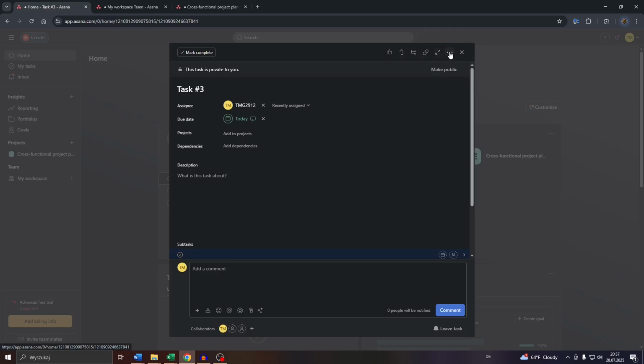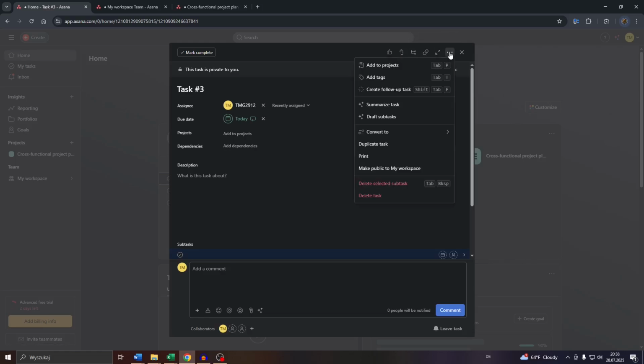It is actually no rocket science. Last but not least, you may click on these three dots here and, for instance, give the artificial intelligence the command to summarize the task or to convert it into a draft, assign or add tags, create a follow-up task, print the task, duplicate it, convert it into a milestone, or delete the task. So as you can see, guys, there are so many opportunities.